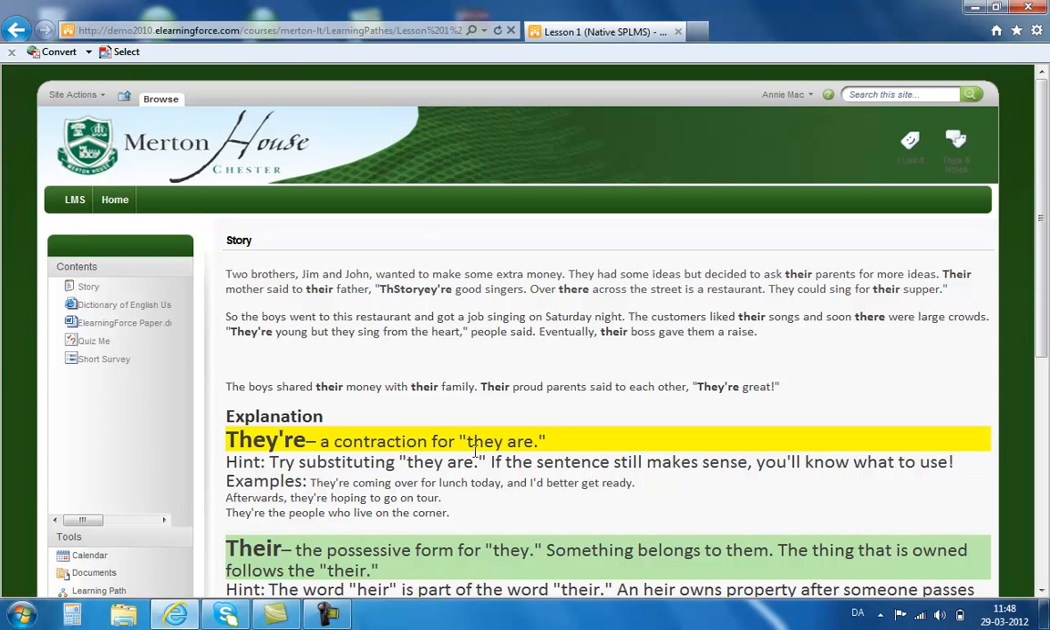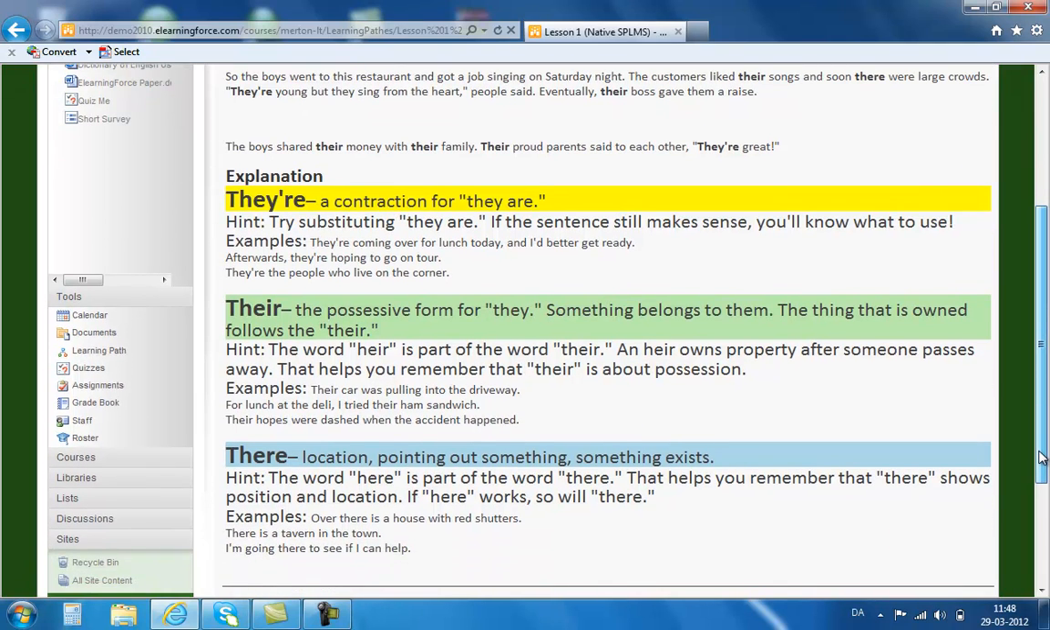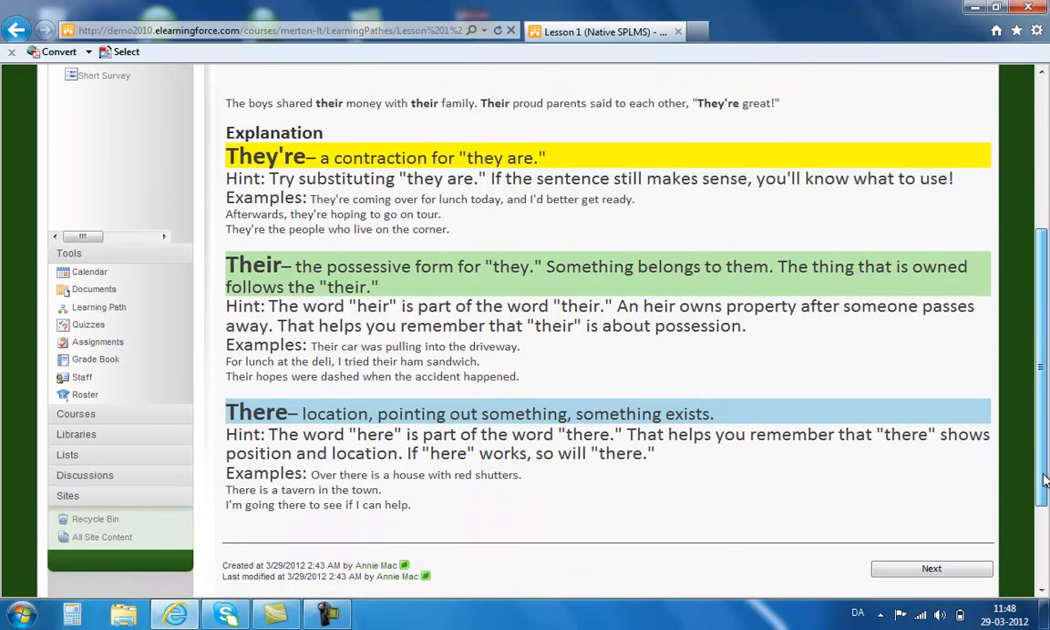We'll see over here on the left side that there's a table of contents, so I can actually see what I'm going through. And the first thing I have to go through is a story about two brothers, Jim and John. And here's the explanation on there, and further down, these 3 words and the difference between them. So once I read through that and understand it, I'll go to the next one.